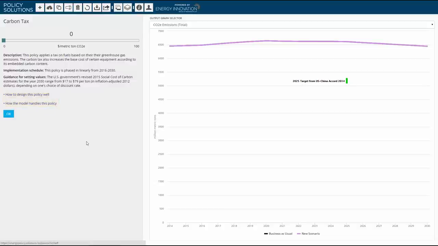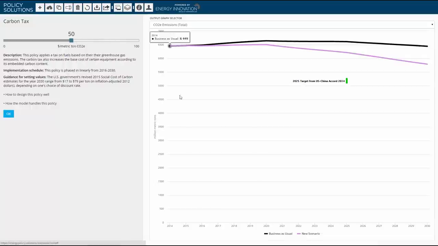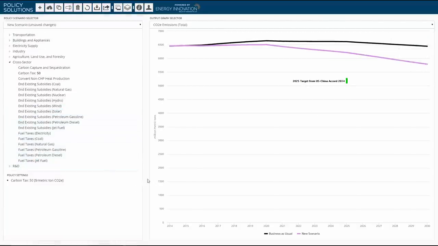Let's set a carbon tax of $50 per ton in 2030. The graph is animated in real time, showing you the difference in emissions between the business as usual case and the scenario we are designing. You can turn on many different policies at once, and the model calculates how these different policies will interact.